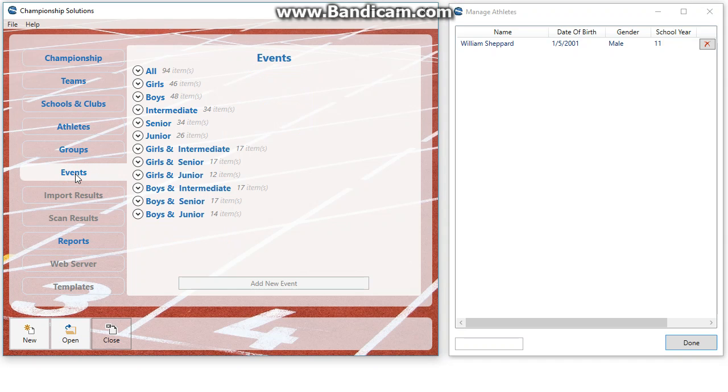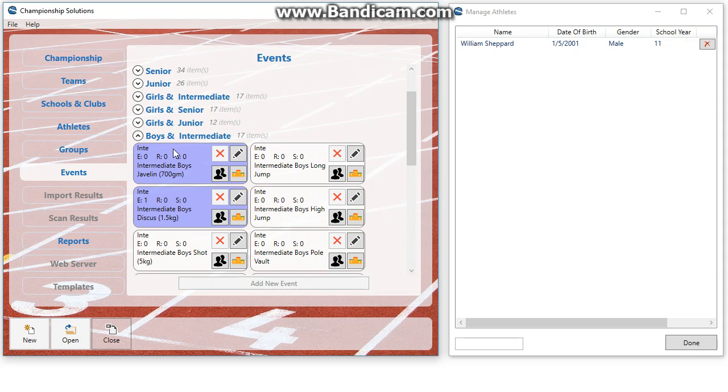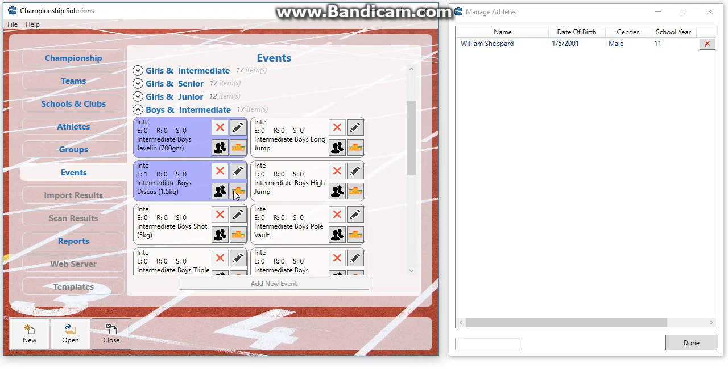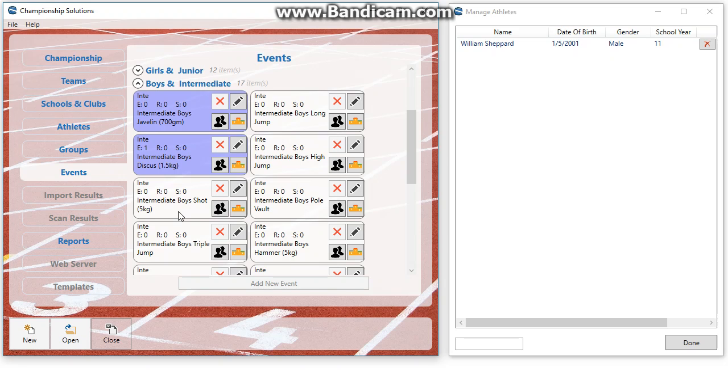If I go to our events page and I look up the intermediate boys events, I can see that the javelin and the discus have gone purple, because those events have got an athlete entered into them. And let's say I want to also add this athlete into a shot put. I can drag Will Shepherd over shot put, release, and E will now change to 1, E for entered, R for results, and S for selected.